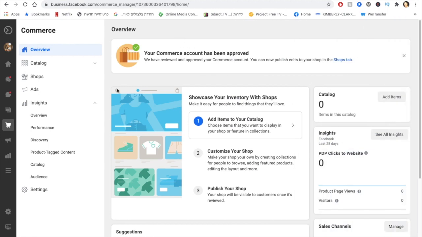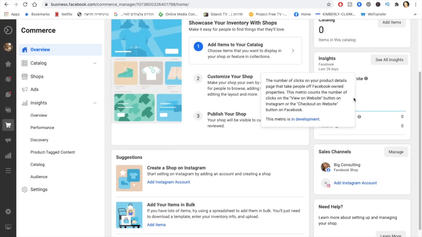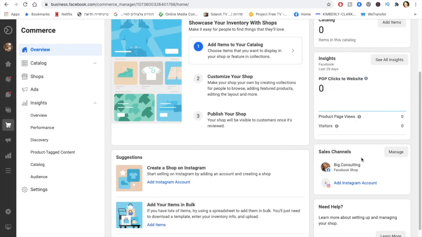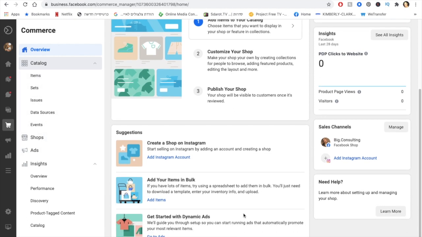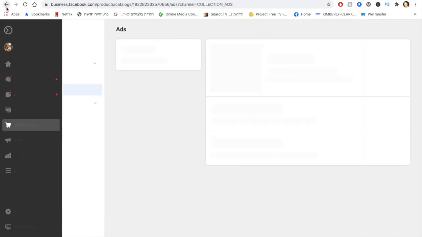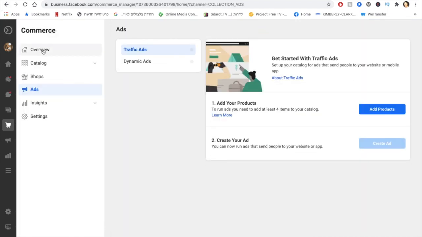So now you can see this is the dashboard when you are working on your shop. So you can see here the catalog and you can add items. You can see the insights, which is very good because that's going to help you understand who's reaching out to your website or not. Also on the left side here, you can see in the insights all the information, the catalog, all the things that you can add, items, everything that you need. You can also put ads. So you've got it here as well in case you want to.